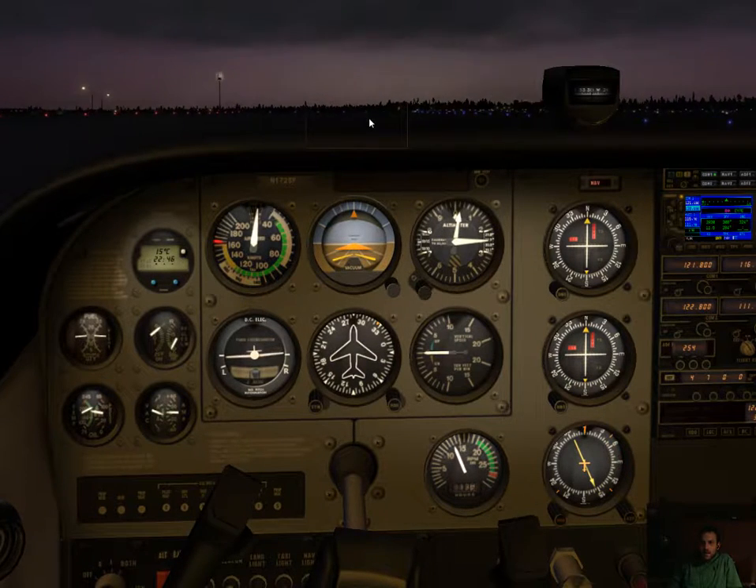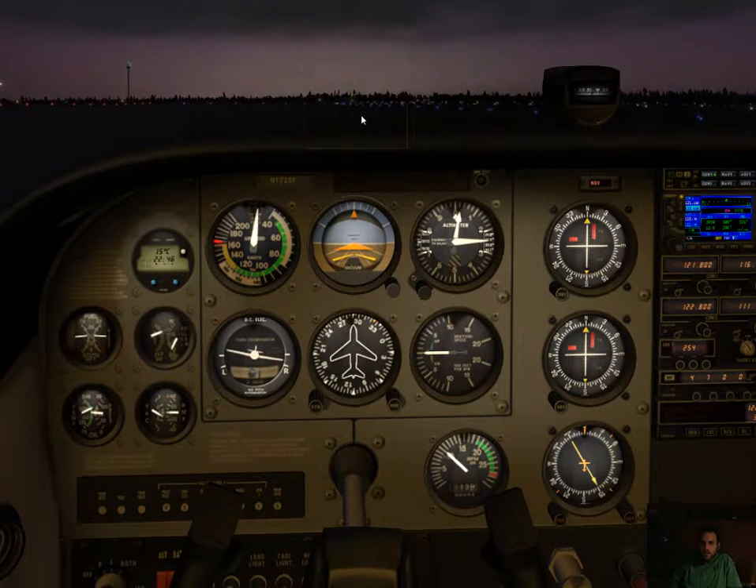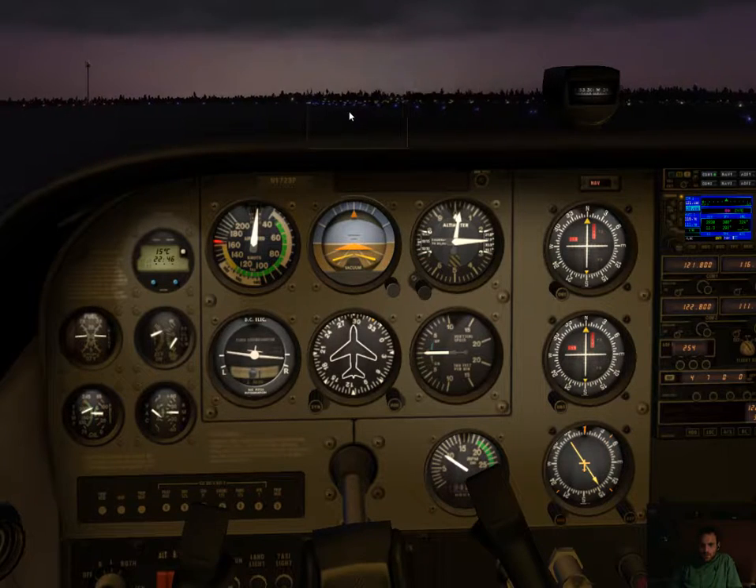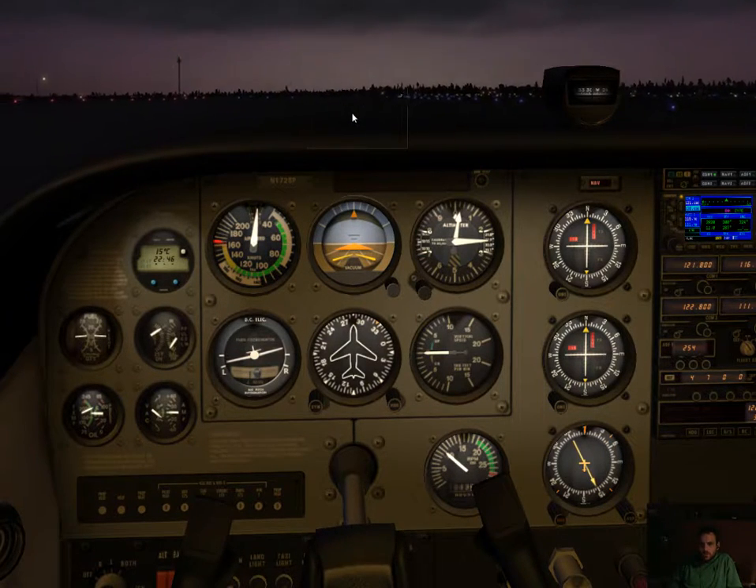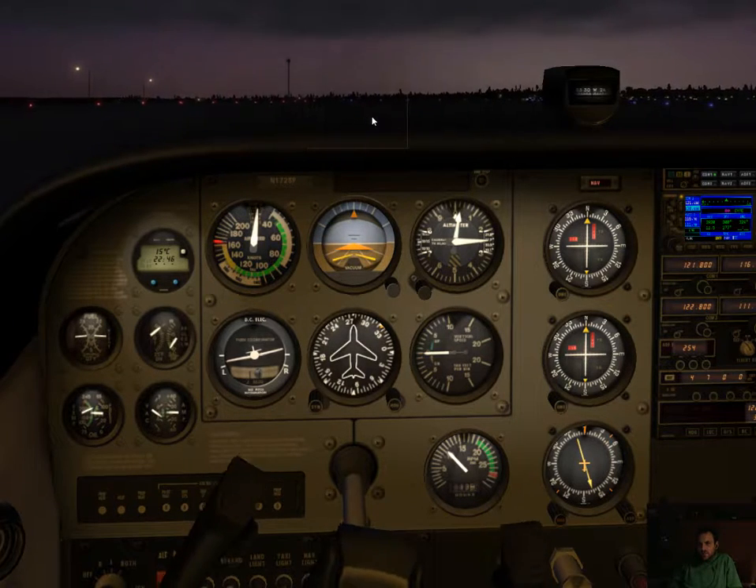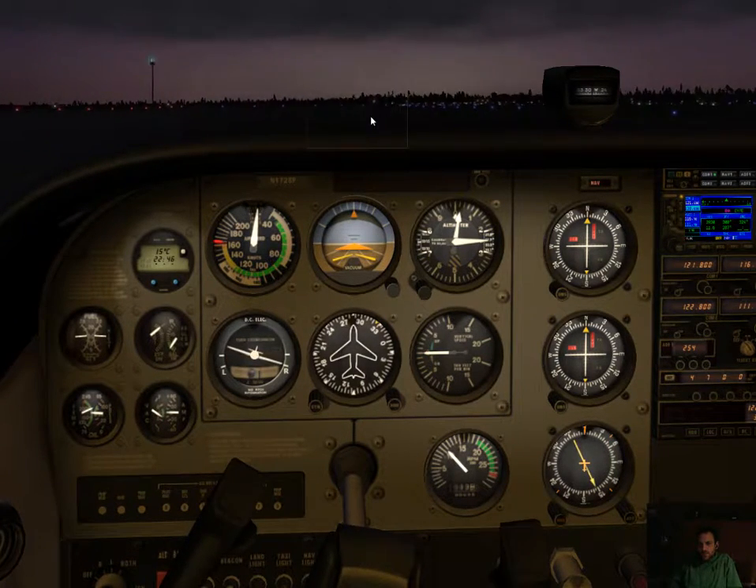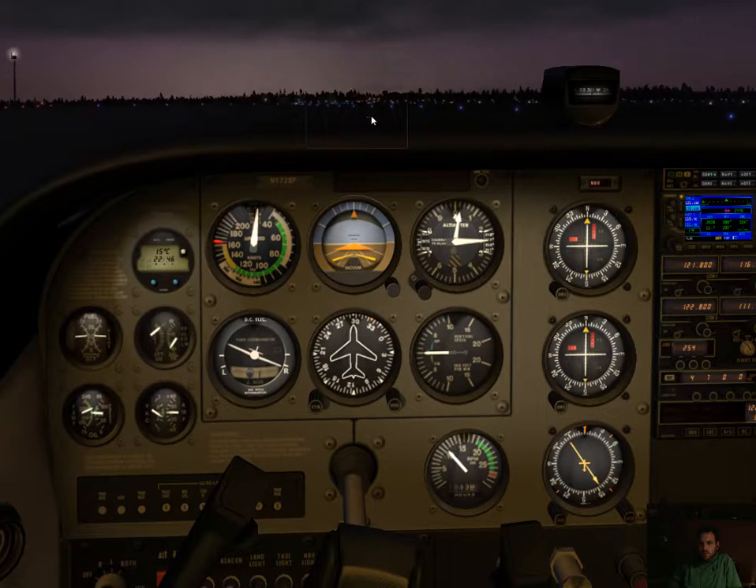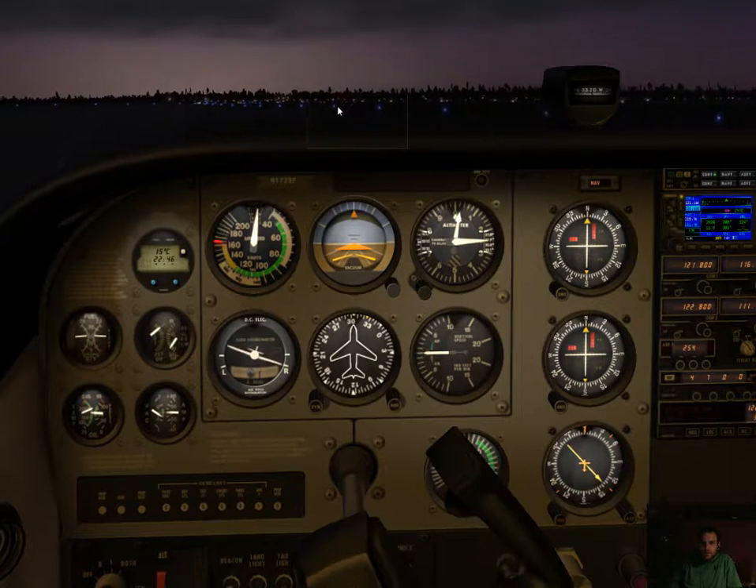While we're taxiing down, I'm going to just check the turn coordinator. Wing left, ball right, numbers decreasing, compass is free and floating. Wing right, ball left, numbers increasing, compass is free and floating. That's good.